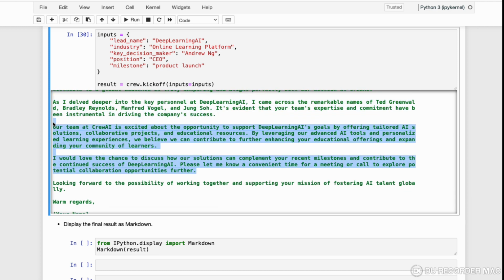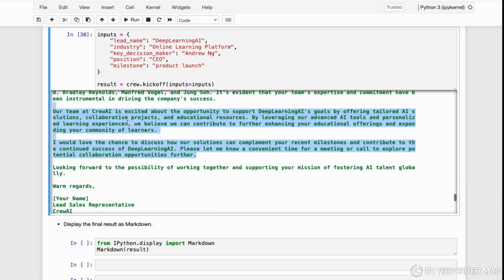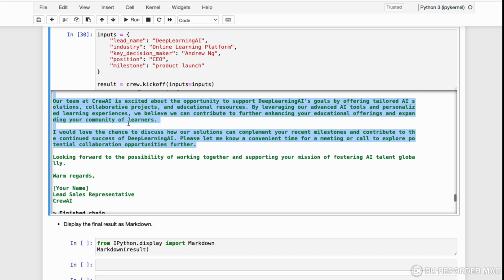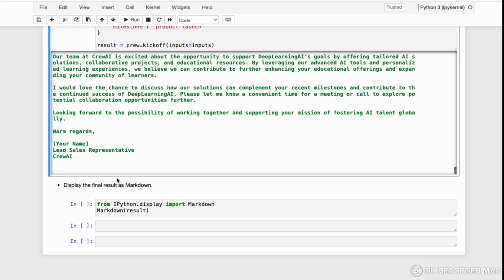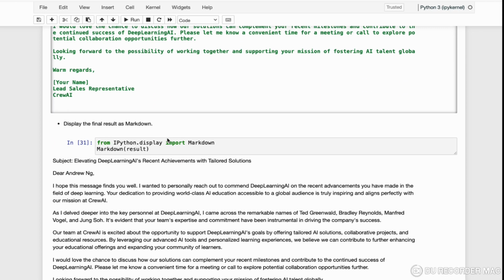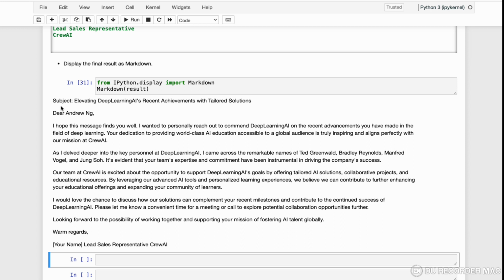You can see how it is drafting an email based on the research it has done, and also the report provided by the sales representative. Once this final output is created, we can also see the result in markdown format to see how the email has been drafted.